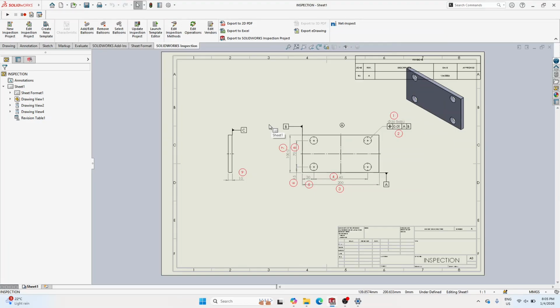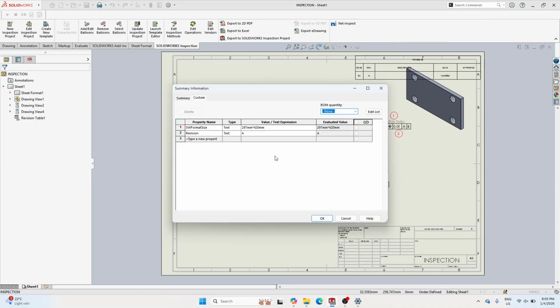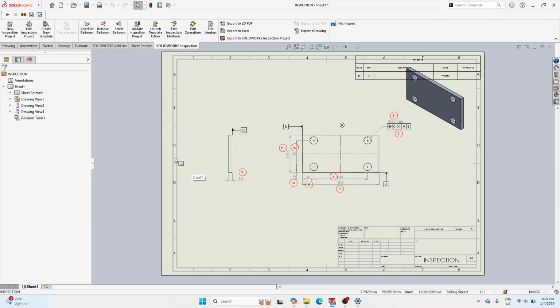Before creating the macro, make sure your drawing has a custom property called revision. This macro needs the revision directly from the drawing. Now let's create the macro.